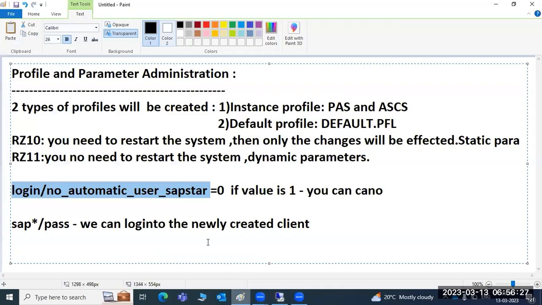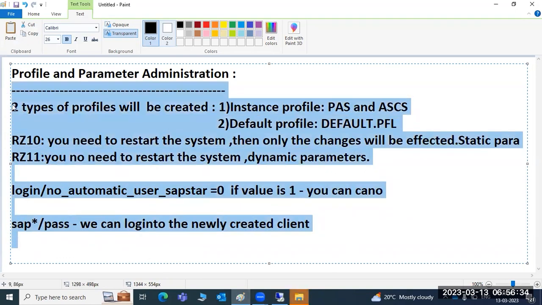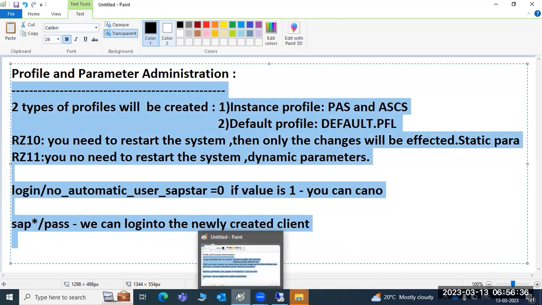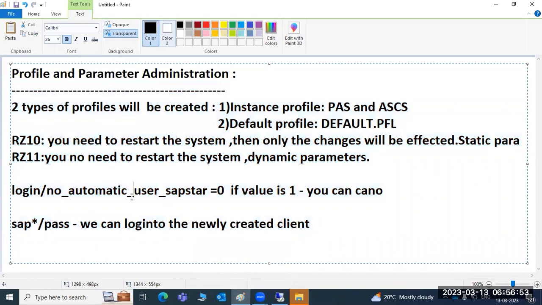So which means whenever you want to log into the newly created client. So previously we created the new client, right? Suppose 100 or 800 or 200 or 777, we created the new clients. Then client creation is done. But after that, what we have to do? Yesterday, in the previous classes, we discussed client creation, that is done. But if you want to log into the newly created client, then what you have to do?